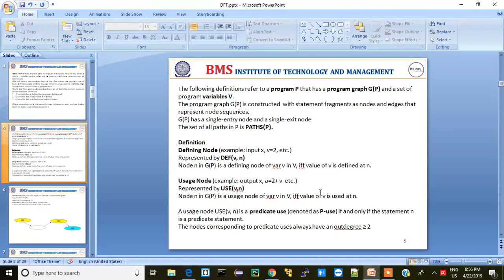PUs refers to predicate statements, that is, in a program flow graph, the statements in a program that correspond to predicate use form a predicate use node, that is a PUs node. A node n is denoted by PUs if and only if the statement n is a predicate statement. Now the question arises as to what a predicate statement is. A predicate statement is a statement in a program where you have conditions like for loop, while loop, if then else, or if else, and so on.